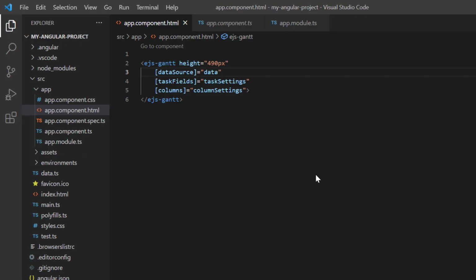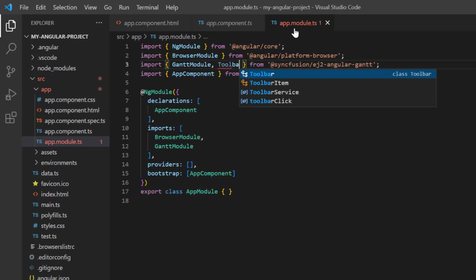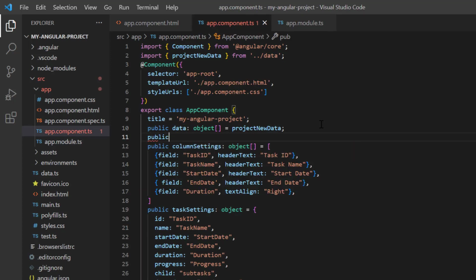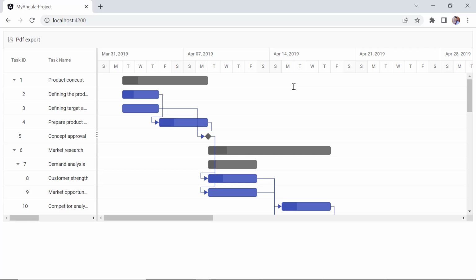I need to enable the toolbar to show the PDF export option. So, I open the App Module page, import toolbar service from the Angular Gantt package, and inject it into the provider's array of the ng module. Then, I open the App Component class, declare the variable toolbar options, and assign the PDF export option. Assign this variable to the toolbar property of the Gantt chart. As you can see, the Gantt chart is rendered with a toolbar and has the PDF export option.